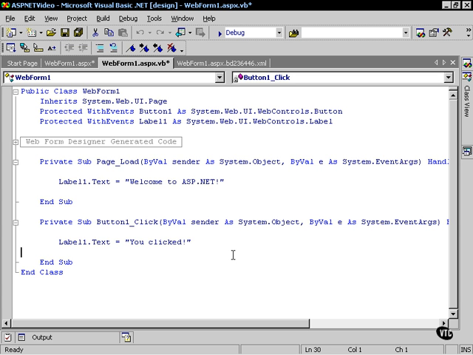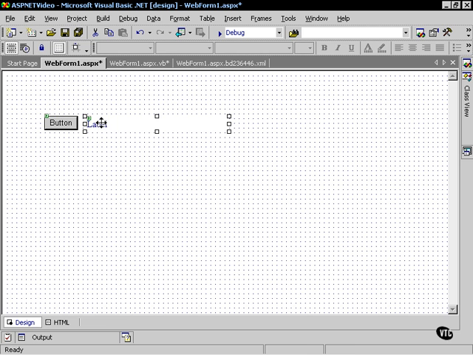Now this looks very different from previous ASP type information. Notice there's no Response.Write, none of that kind of stuff out here. It's doing that for me in the background as part of the controls. Since I told it the Label1 text needs to be this, it took care of the Response.Write for me in the background.